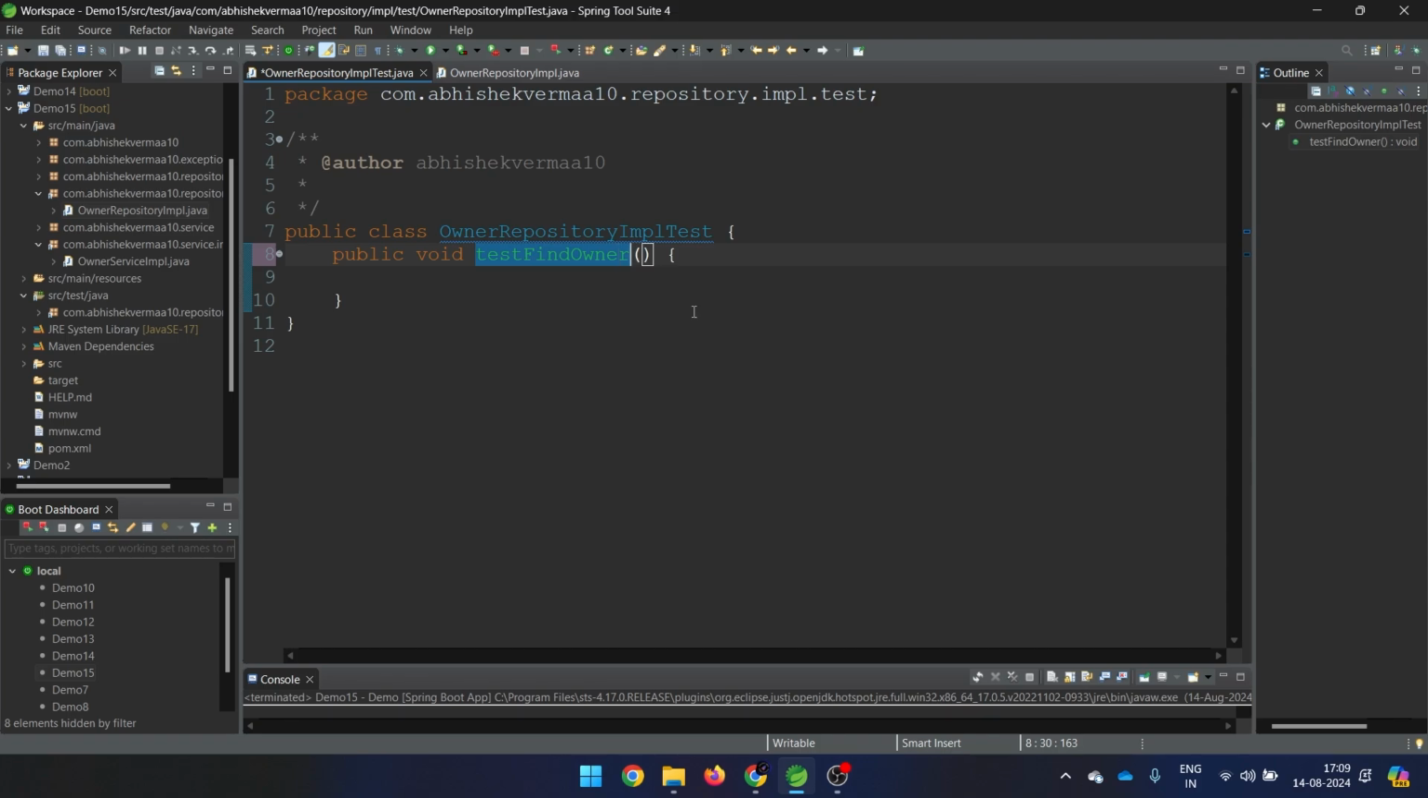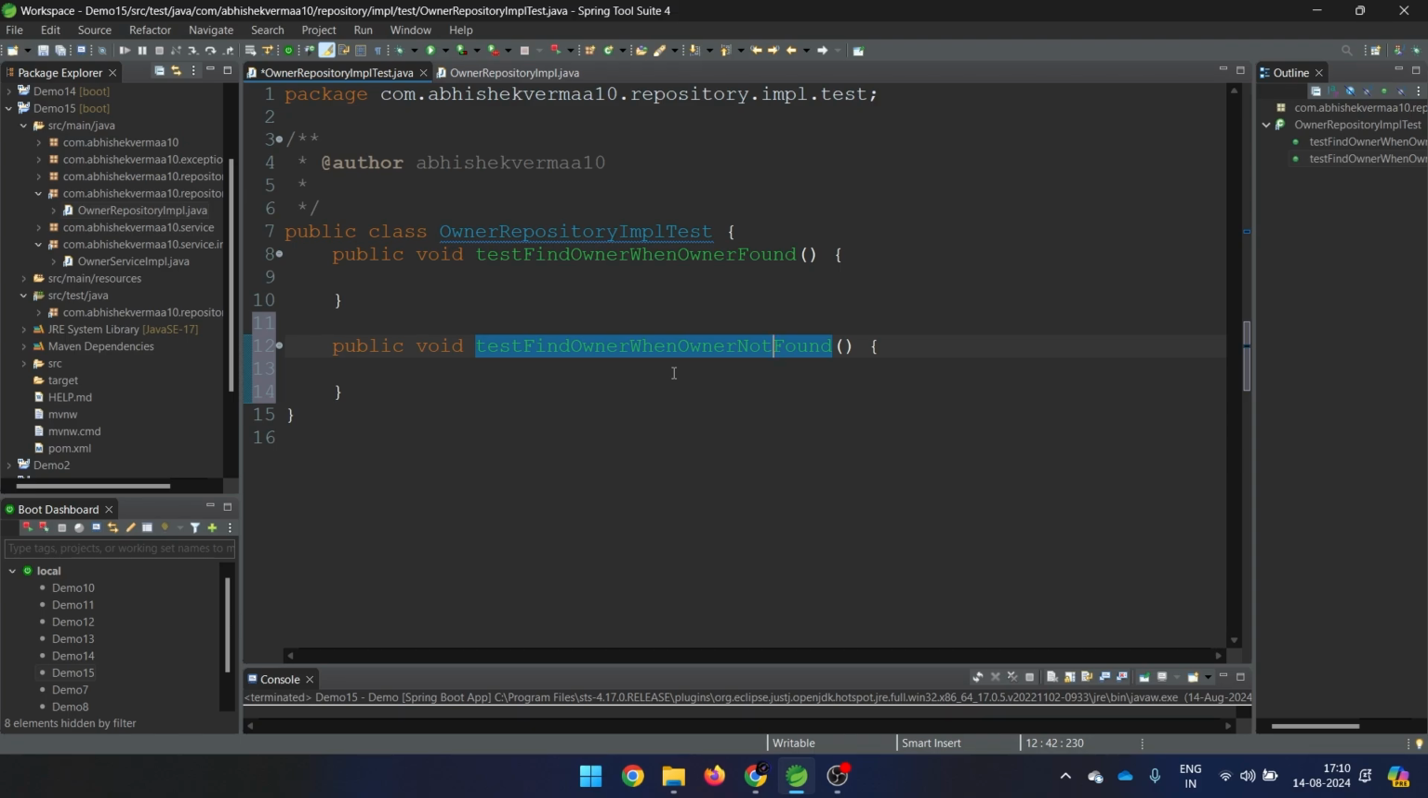So here my scenario is when, I guess it got something deleted. So let me write here again. Here I will say when the owner is found. So this is my first scenario. I want to test it when the owner is found. So this is my number one scenario. Then let me go with another scenario also, and that can be something like this, when owner is not found. So these are my two test case scenarios.